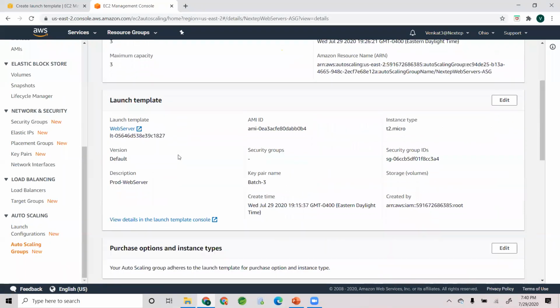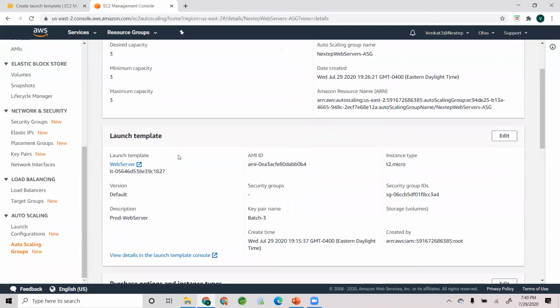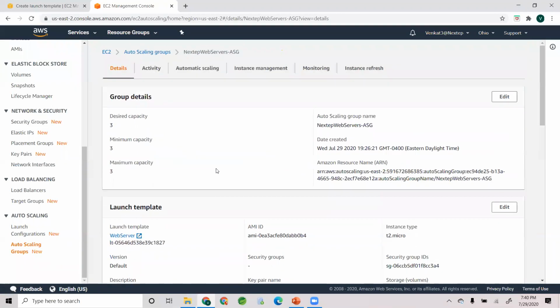Somebody asked a question, where did we mention T2 micro? See this one, instance type is T2 micro. This is your launch template. Okay. Venkat, go ahead.